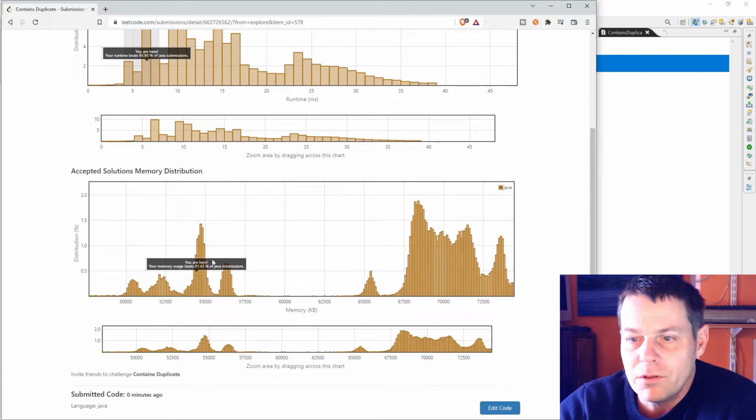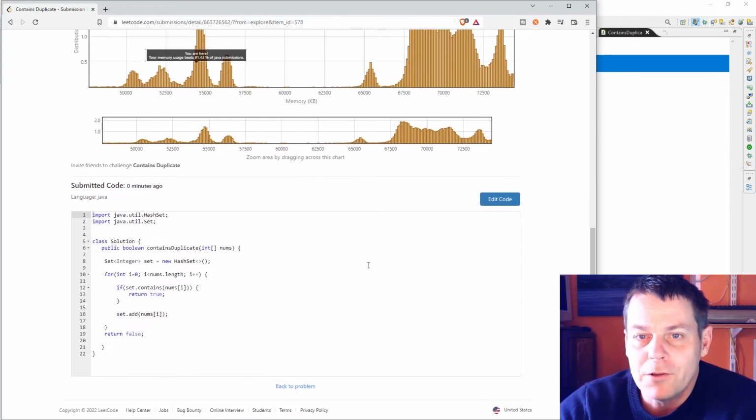Memory distribution. Okay, we did use the hash set, so we will have been adding to the hash set as we go along. There's going to be better methods. There's also some worse methods. I'm not sure what the solutions would be doing that were using up much more memory. I don't know.